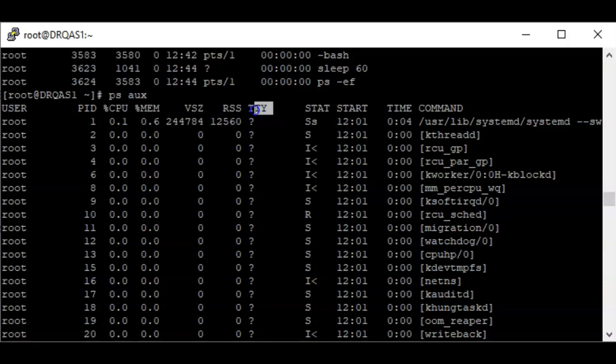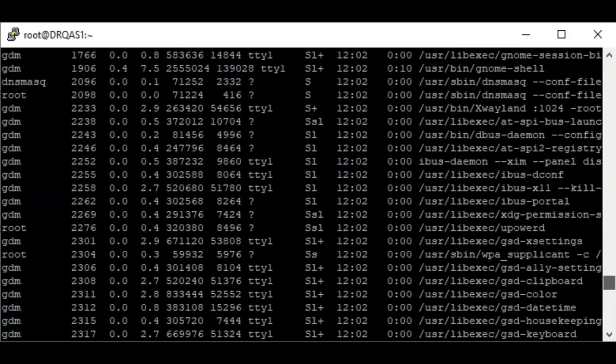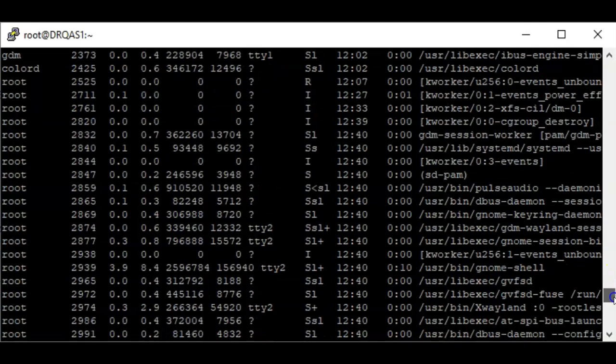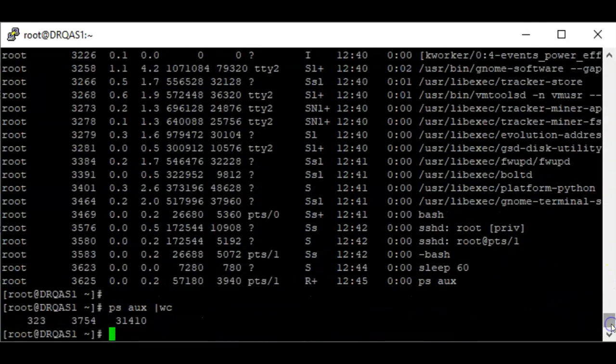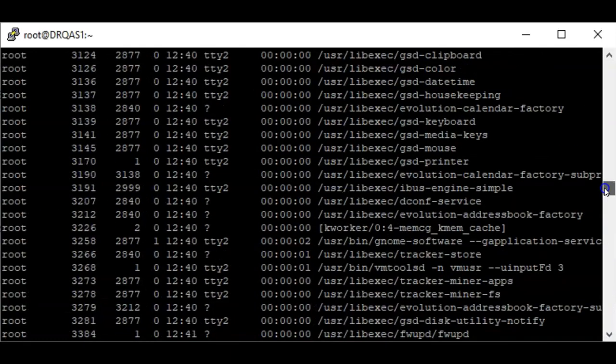The next one is TTY. This TTY represents the terminal the process is running on. For a process that is running in the background, you will see a question mark. But for a process that is not running in the background, you will see the terminal the process is running on. Let me scroll down to see if we can see one here. We can see the terminals the process is running on. Let me see if I can see another one. You can see another one here.